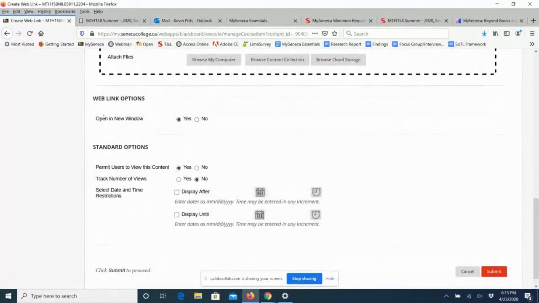The other important consideration is to open in a new window. With any web link, highly recommended that you do open in a new window. And of course, we do want to permit users to view this content. You can track if you want to. Generally, I don't, just because the only thing that tracking does is just say whether or not somebody's clicked the link. It doesn't say whether or not they've read it.